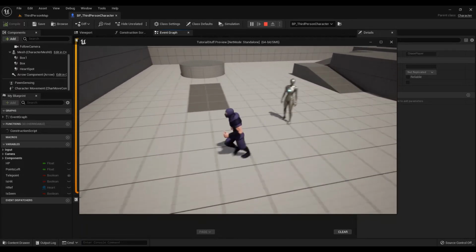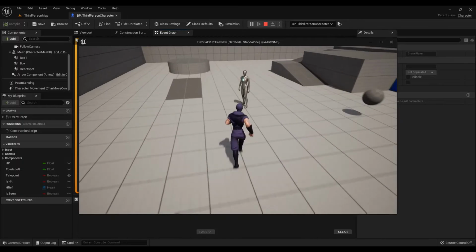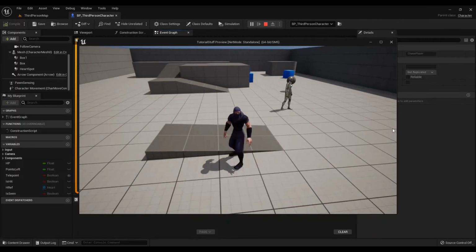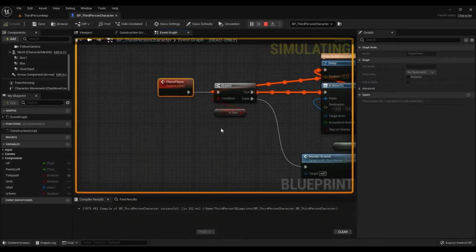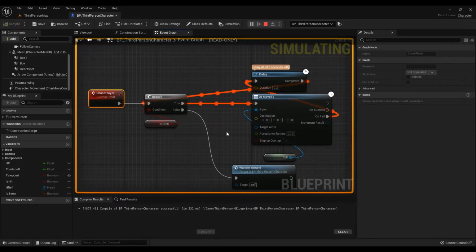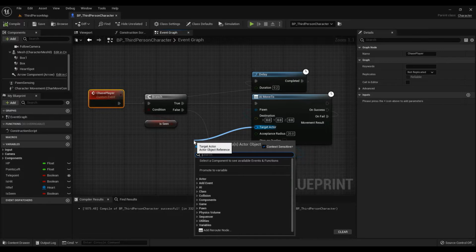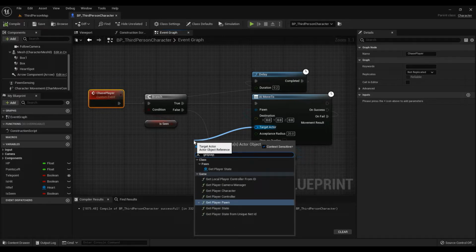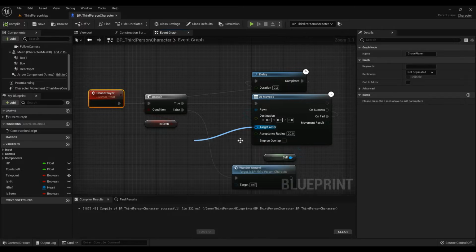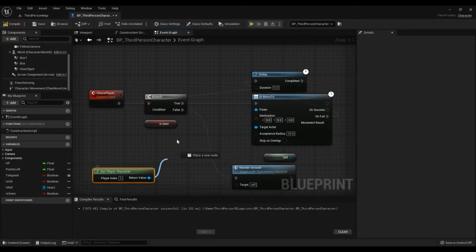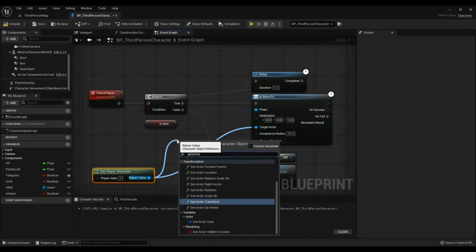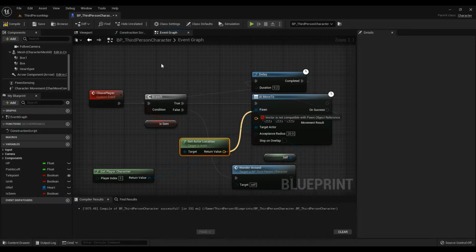Okay, so that's my B. Under target actor, we want to get player character because it doesn't know where it's going. And then from there, we want to get actor location. So plug that in.